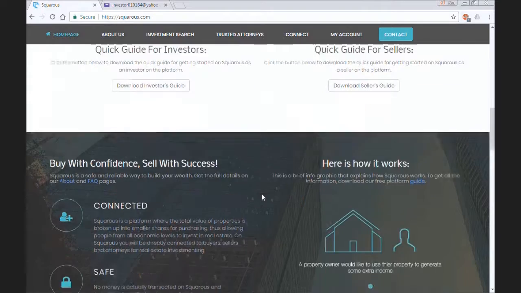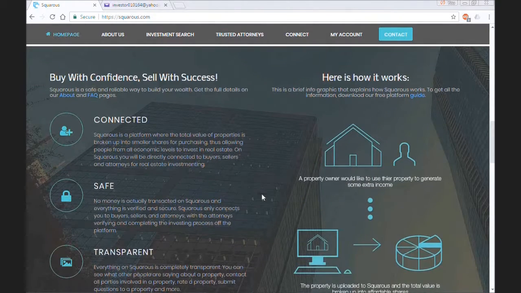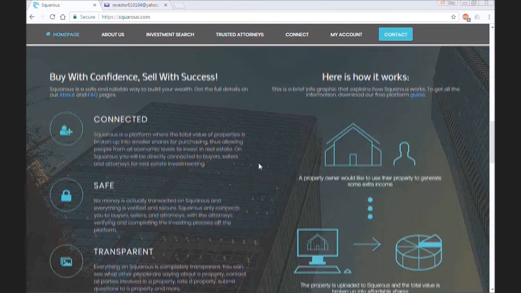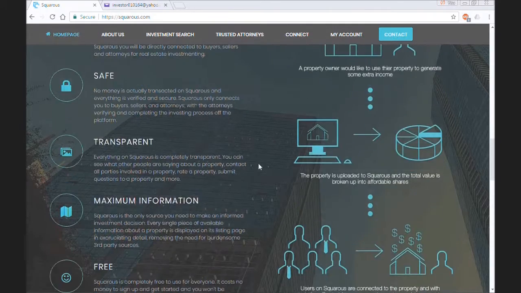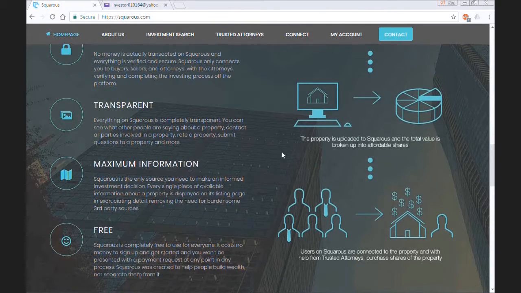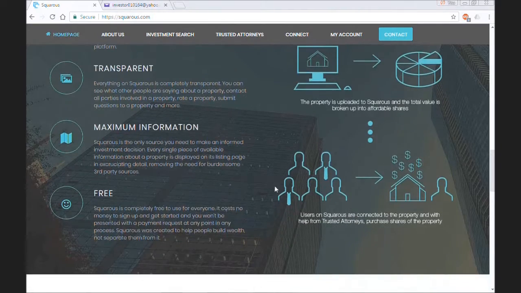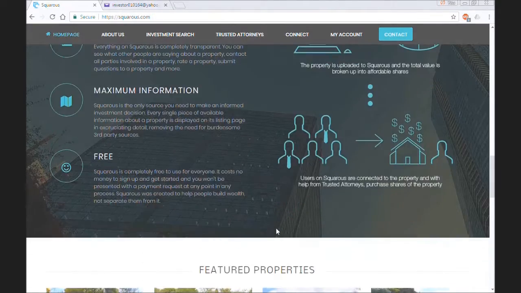Underneath the quick guides down here is another informational section. Over here at the right is a simple infographic that breaks down how Squarous works. And over here at the left is more information that talks about how Squarous is connected, safe, transparent, how we have a lot of information, and how we're free. And the infographic continues on the right.